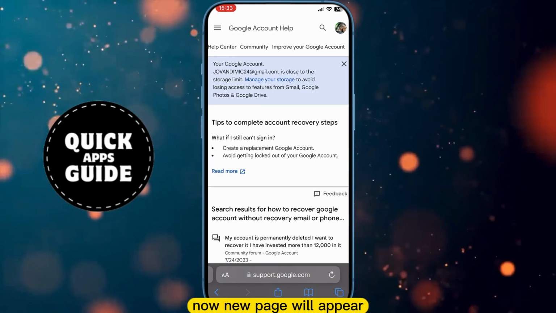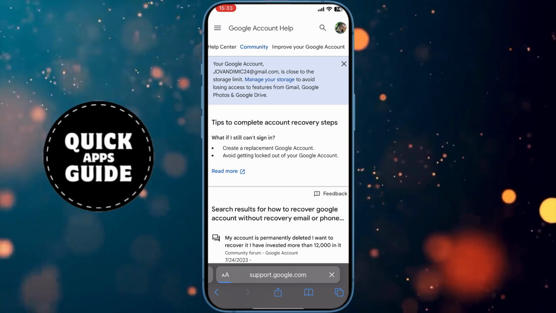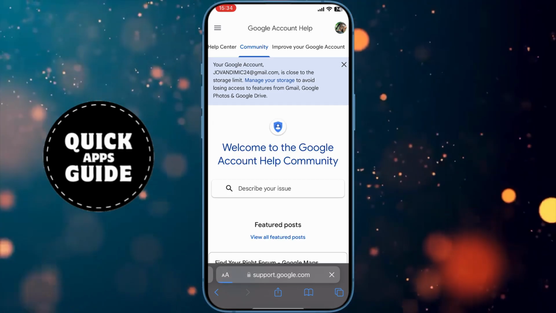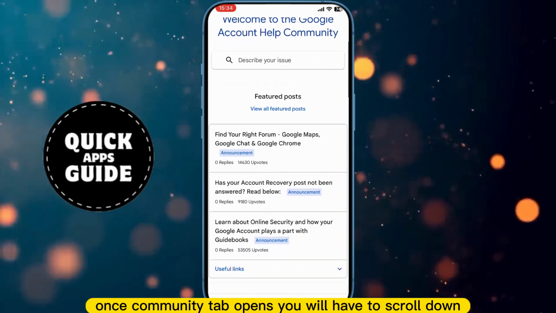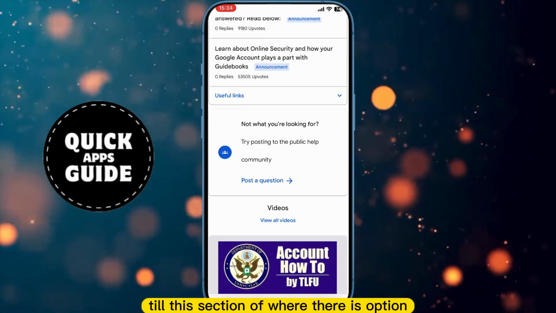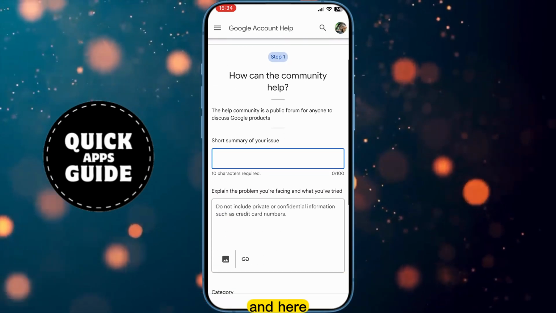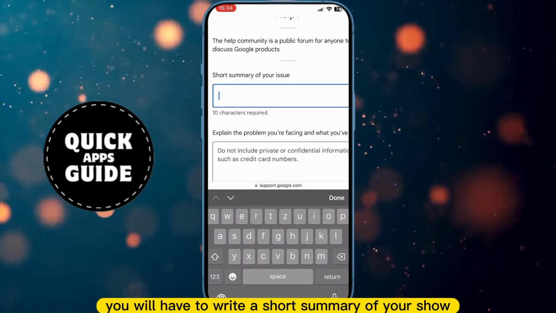Now a new page will appear. You will have to click on this community tab up there. Once the community tab opens, you will have to scroll down till this section where there is an option, post a question. Click on there, and here you will have to write a short summary of your issue.